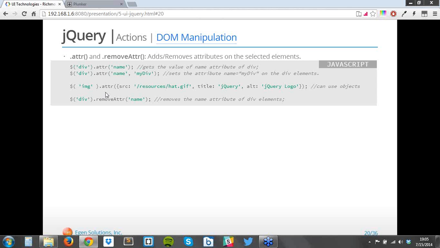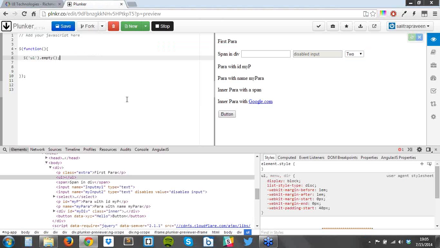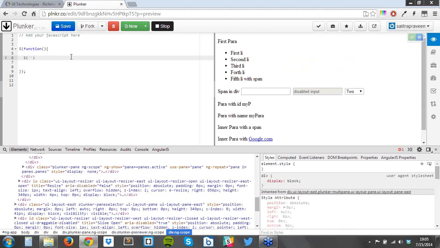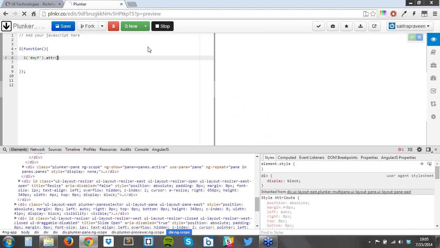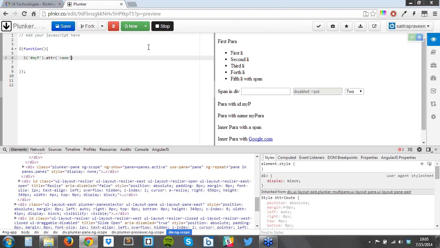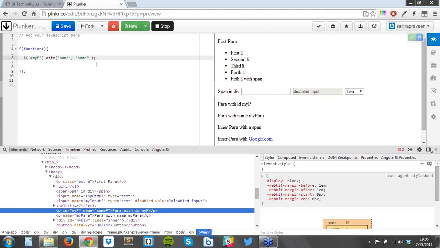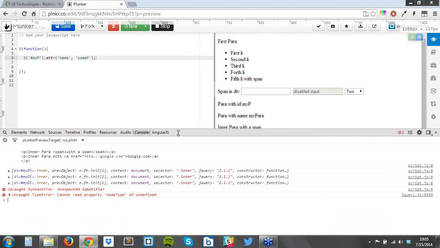Any doubt until here? Let's try with this one. So let's say I have this my p, just add a few attributes. So let's say I am gonna add the name to some p or something, I don't know. So now this my p, if you look into the DOM, it will have the name attribute, and then of course the value is some p.